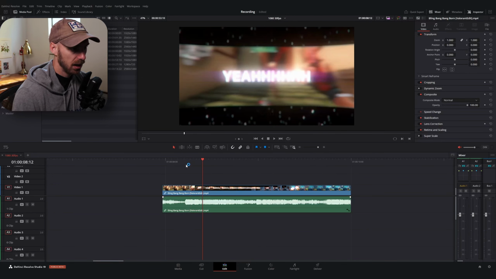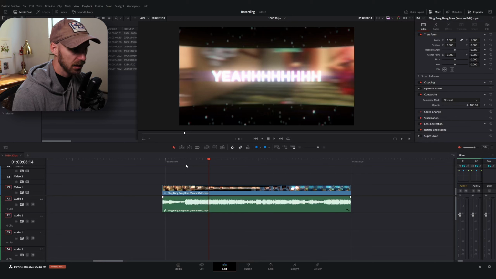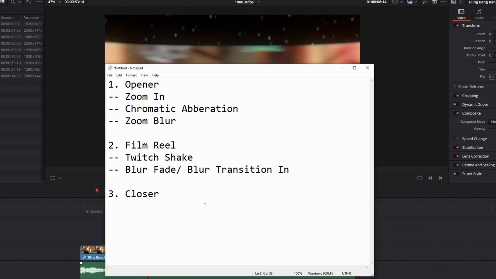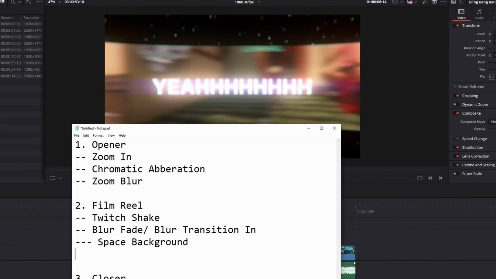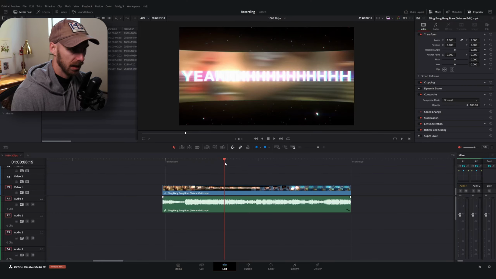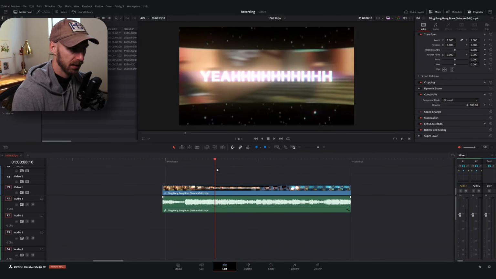And then we've got, I'd say, 3 elements going on here. We've got a space background, and then we've got our text, and then the actual film reel video thing. I think what we'll do is we'll tackle each of these individually when we get to them. Okay, let me keep scrubbing through. I think that's the bulk of it.